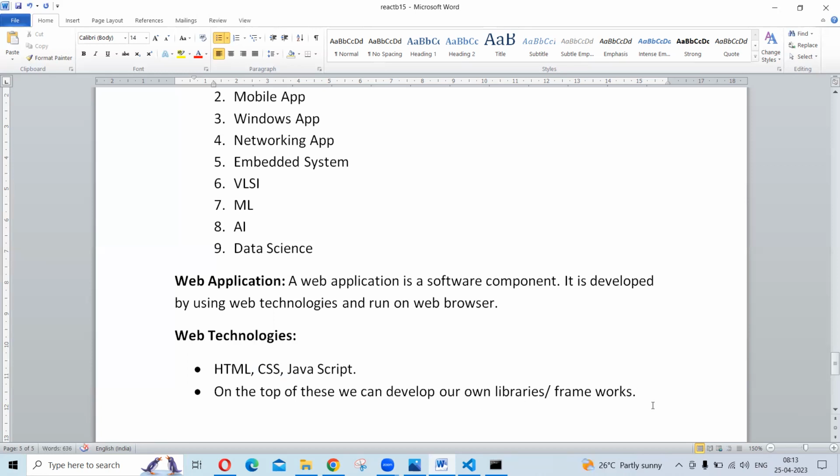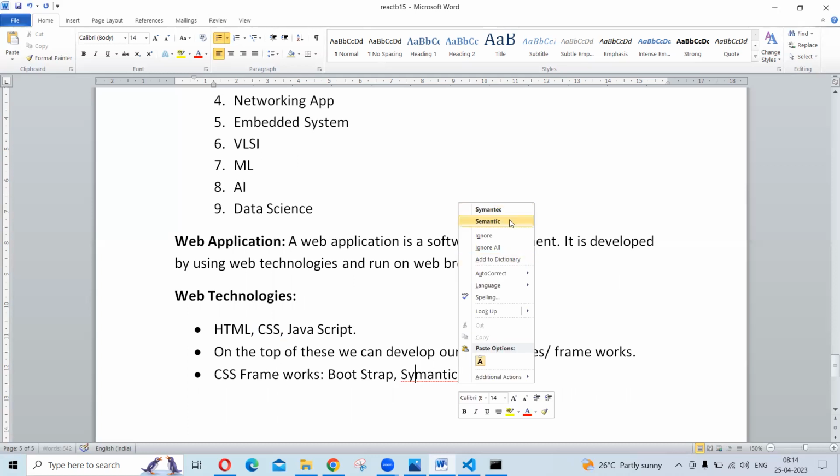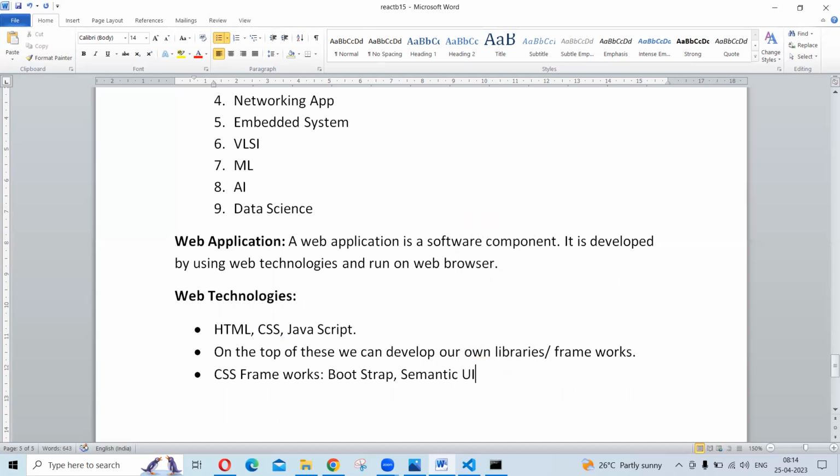Now tell me, which are the CSS libraries? Do you have any CSS library? Almost all are what we call frameworks. Bootstrap, the first one, is perfect. Next, Semantic UI. Next, Tailwind CSS. What else? Bulma.